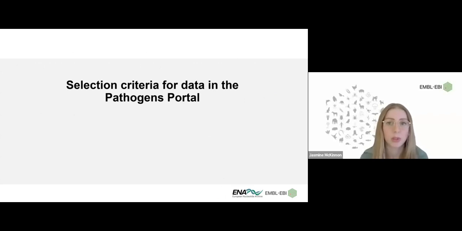So now I'll talk about how the data is selected for the Pathogens Portal and a little bit about how we can define a pathogen. There is a huge quantity of data in the ENA. I think last we checked, there was something like 50 petabytes of data. So we're always looking for ways to make this data usable and accessible and findable for the research community. So how do we select which of the ENA data to display in the Pathogens Portal?